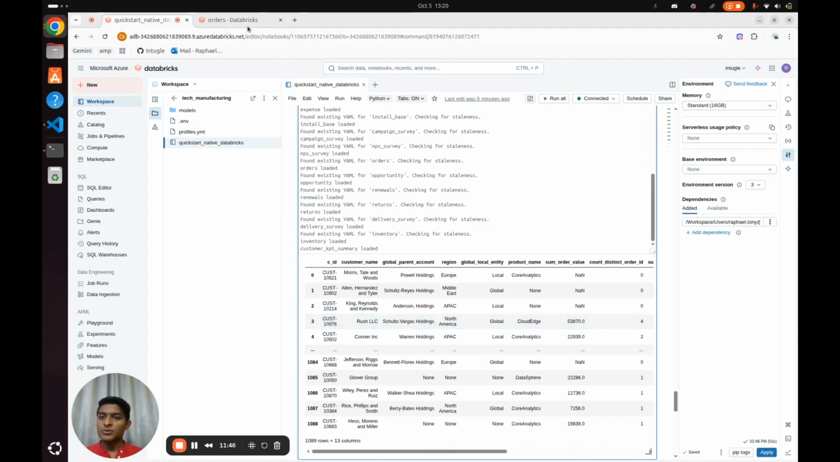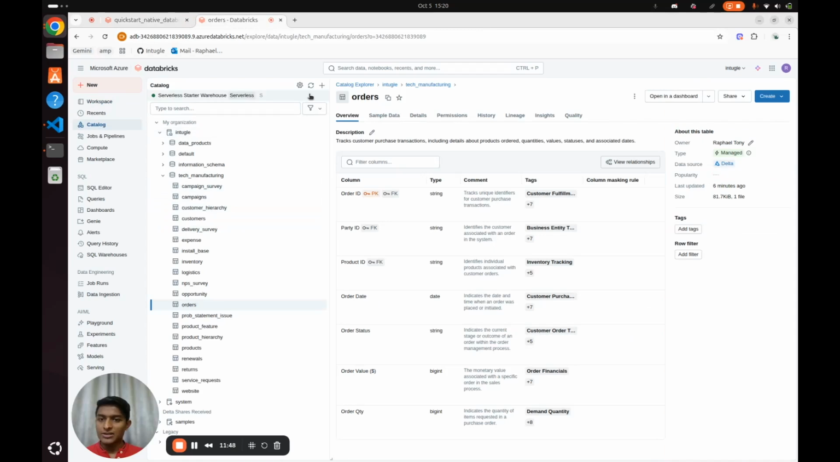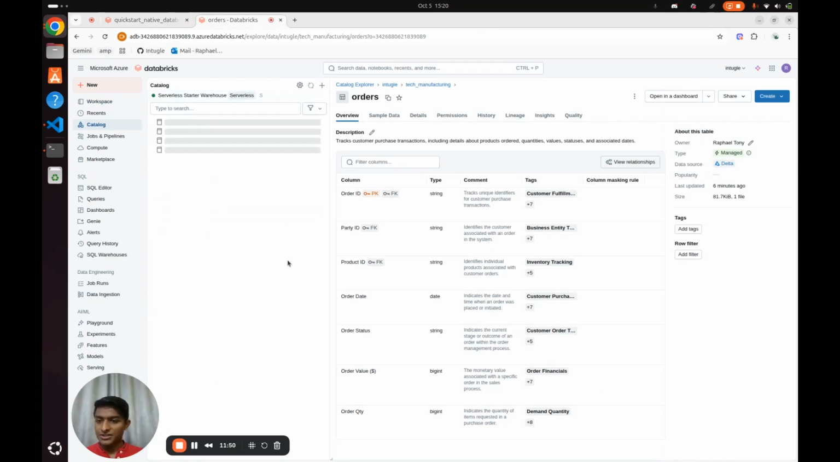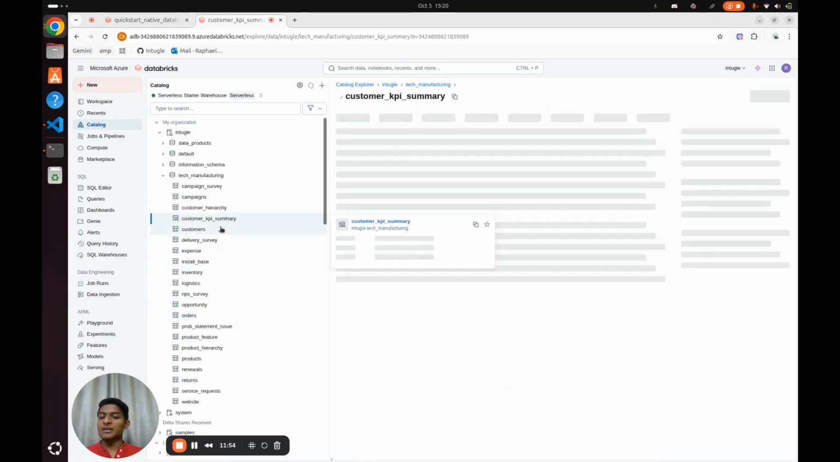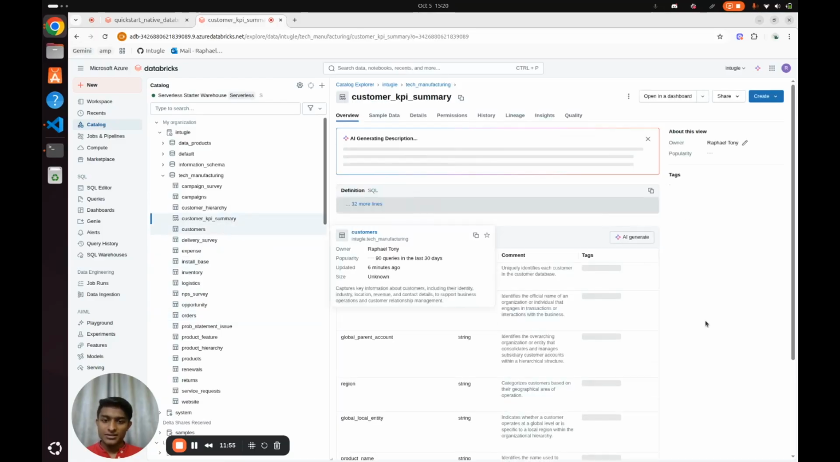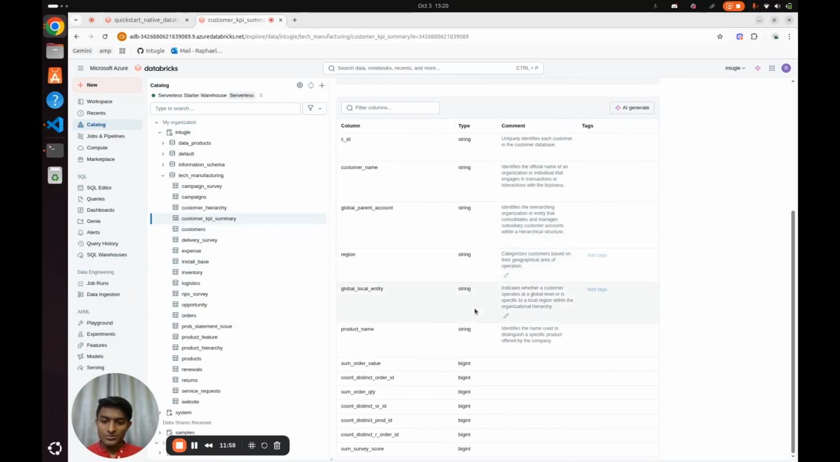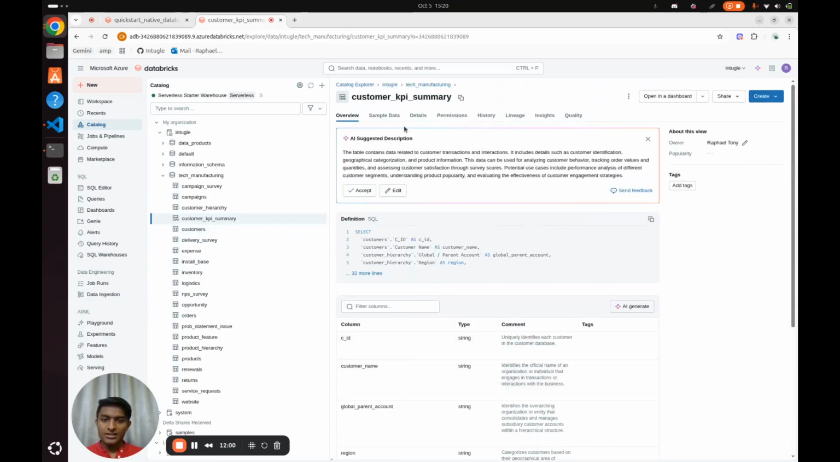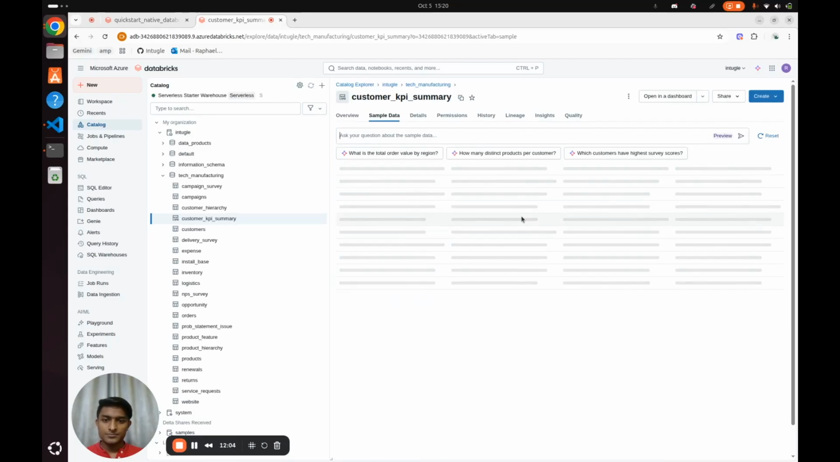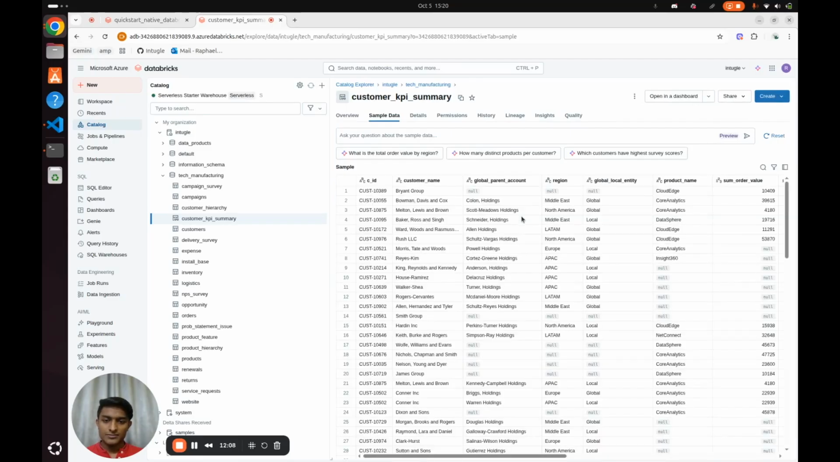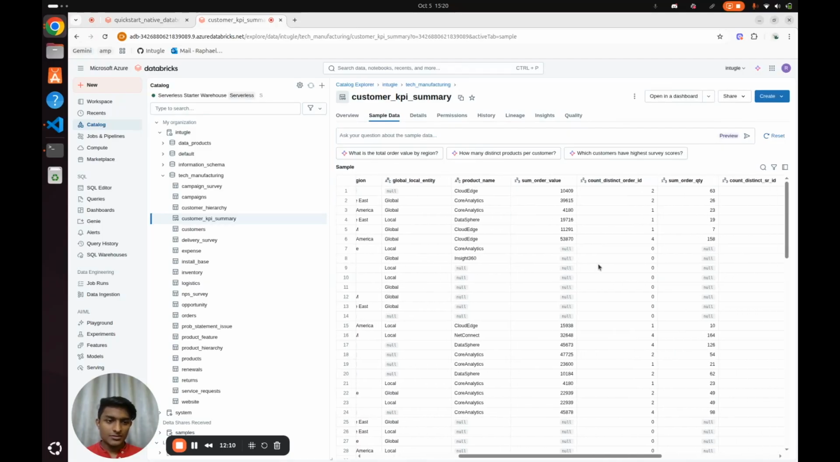Nice. And if you head back to your catalog and just refresh the page, you can see now there is a customer KPI summary with all the columns that you defined. And you can look at the sample data. All right.